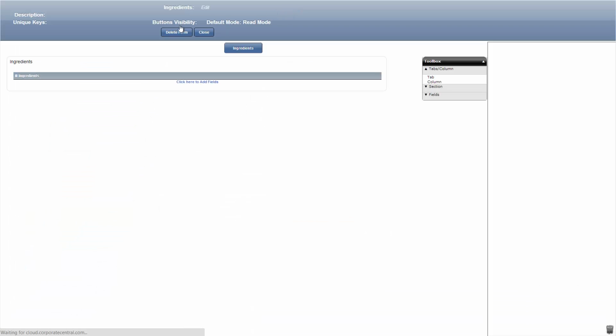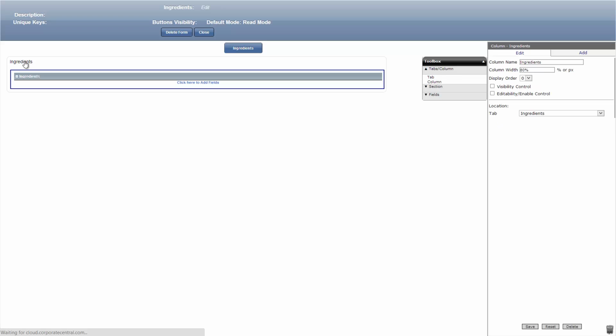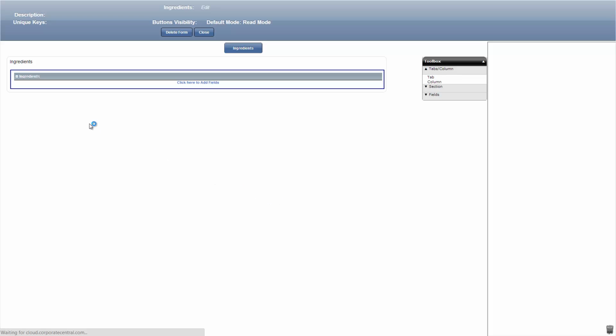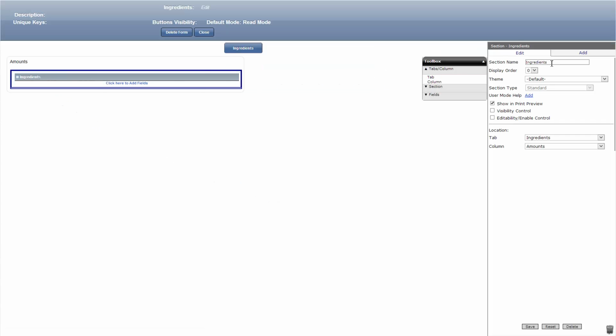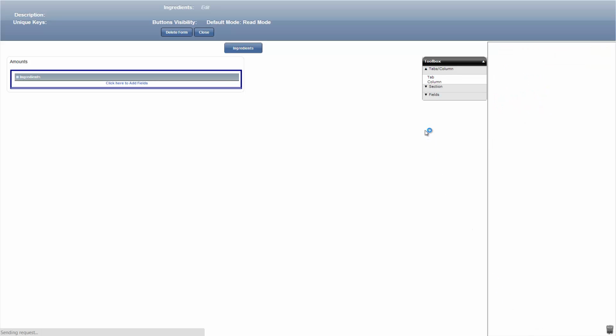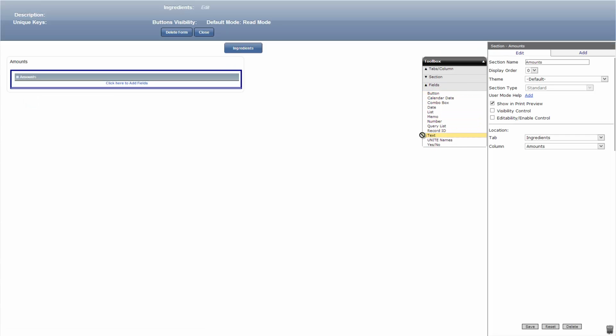Let's close that form now and create another titled Ingredients. First, let's change the column name to Amounts by clicking on Ingredients at the top, and also change the width to 50%. Now let's also change the section name to Amounts. After renaming both of those, we can drag a text field named Amount and require it.